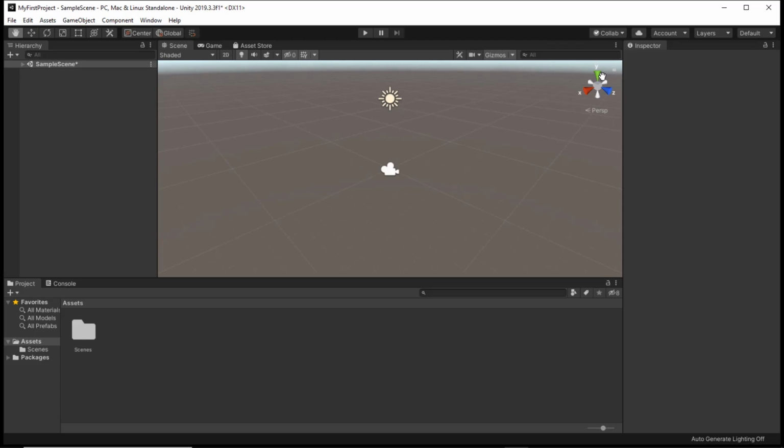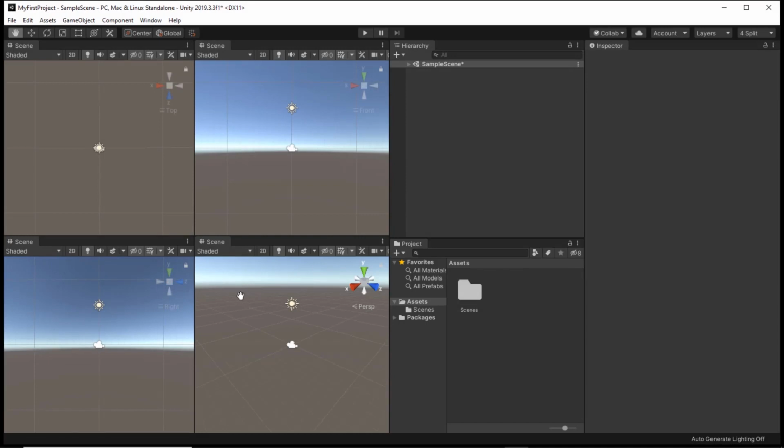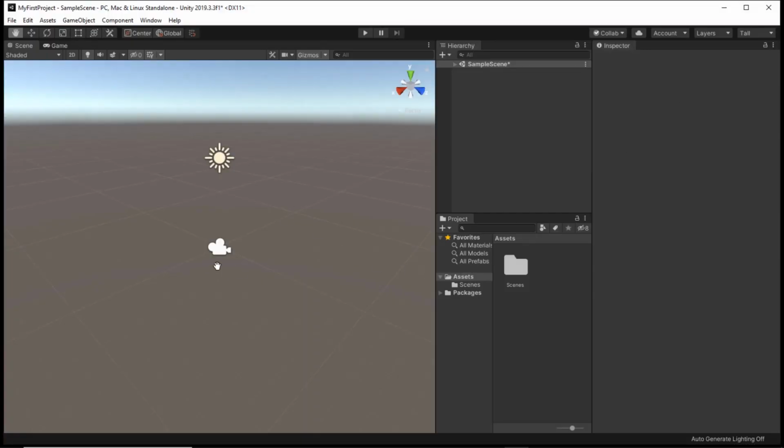Of course, if I don't like this arrangement, I can change to a range of other arrangements, which are defined by some pre-made presets here. So if I click on the layout drop down, you can see that we have 4 Split presets. If I select that option, it will give us different views from the top, the right, the perspective, and the front view of the viewpoint, and our panels are aligned to the right hand side. Again, I'm going to change from the 4 Split to the Tall arrangement, where we have this vertical arrangement of panels.